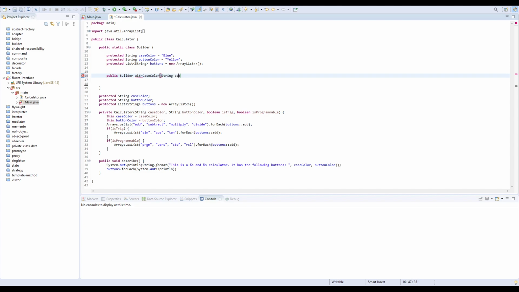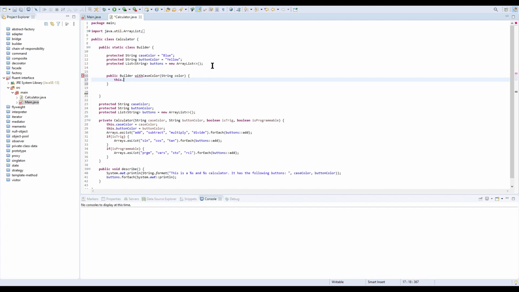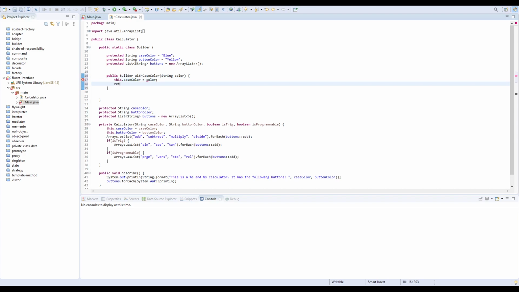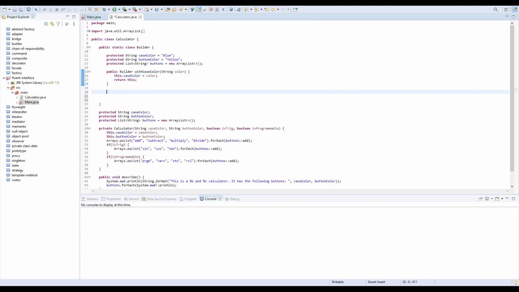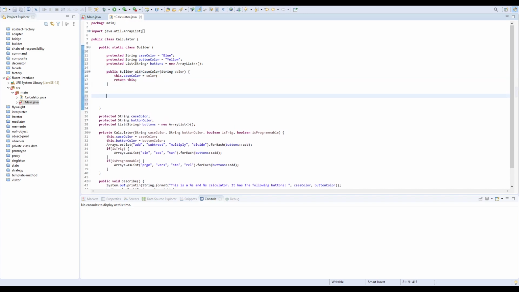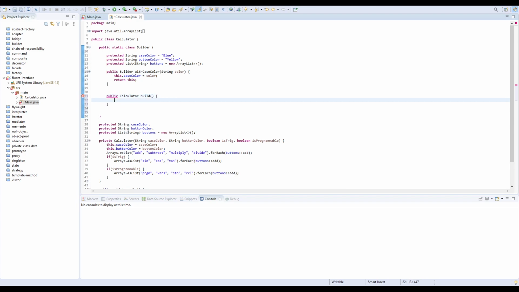So you say string color, and you say this.caseColor equals caseColor, equals color, and then you return the builder itself. This lets you do a pipelining kind of thing, which you'll see what that means in a bit. But let's create the actual build method. The build is actually going to return a calculator. I'm going to say build.